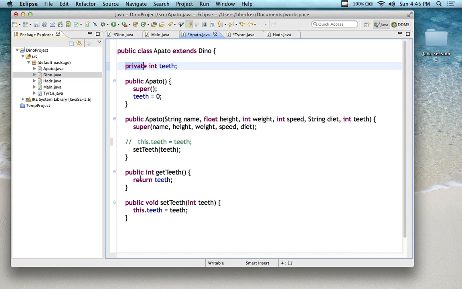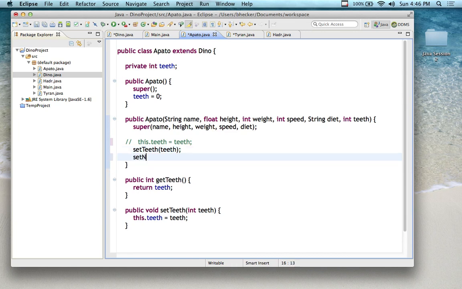But these are public methods, so if I wanted to, I could set. So in here I can go like this, and I can say set name to name. Well, I don't have to do that. I can go here: hello there. That will work because set name is a public method inside of Dino. So I can run Dino's public methods inside of Apato if I want to. It's public. So that's a good example, actually.